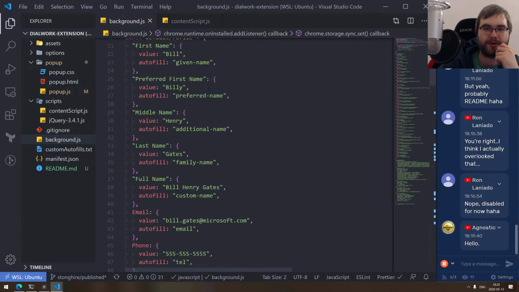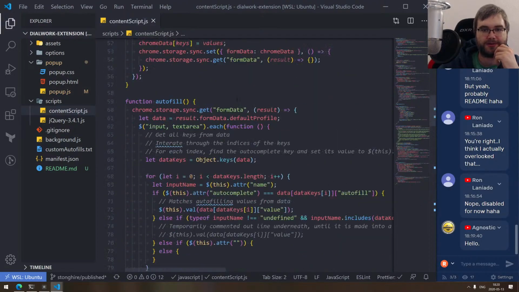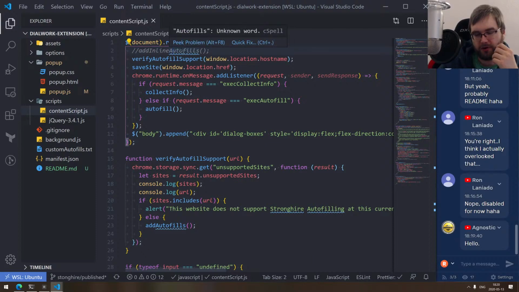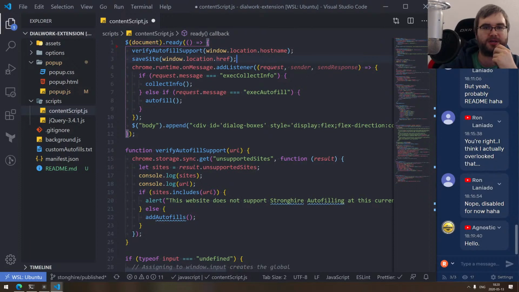All right, so background, we already had a look. Content script, so this is the interesting bit. Document ready. Okay, commented out code. Again, I already said about that. If you're using Git, there's no point in committing that. You can just remove it. If you need it, you can take it from history.